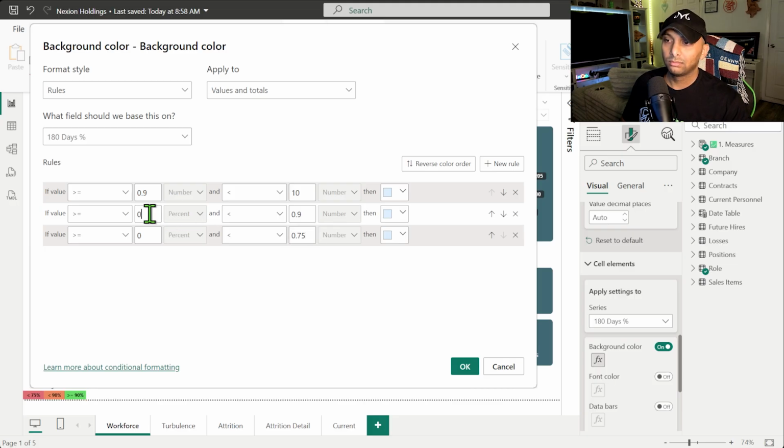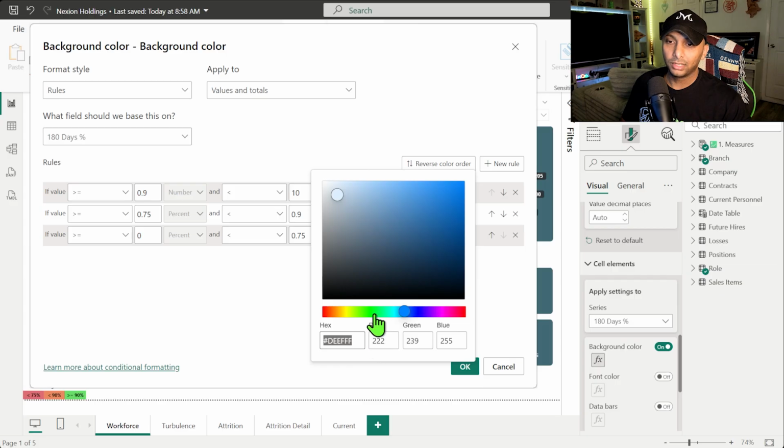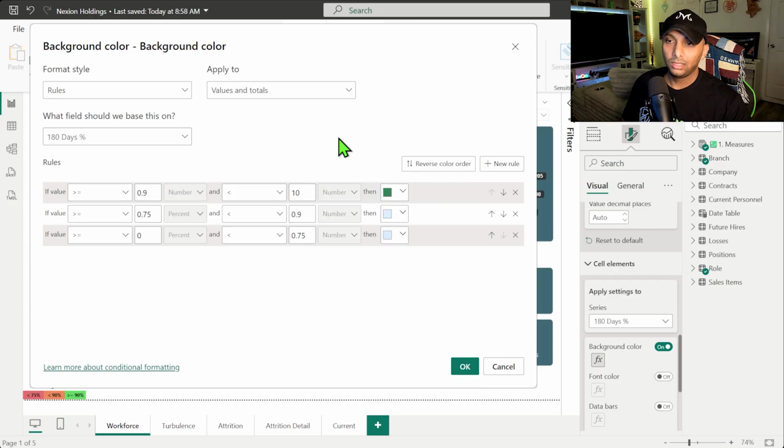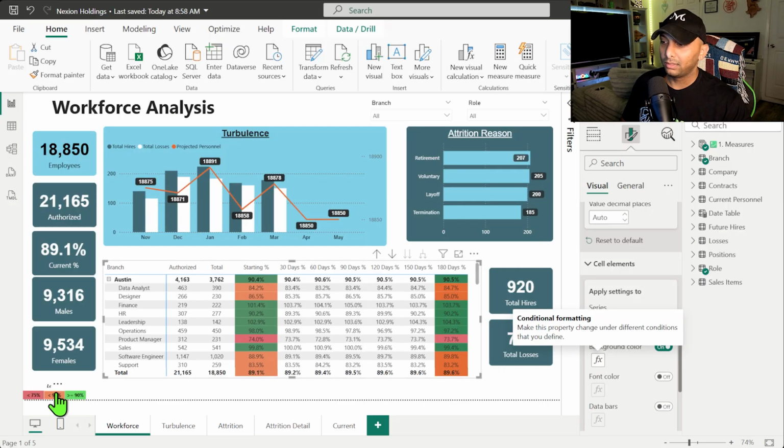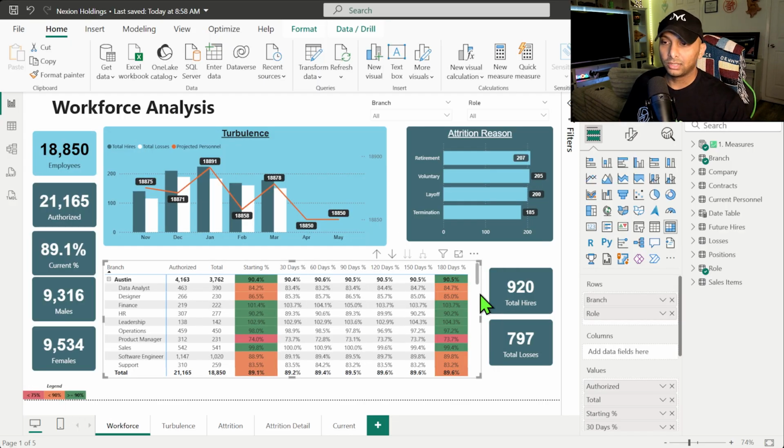0.75 here. Now we don't have the color saved, so I'm just going to go ahead and pick a random color for now. And I'll go back to it and change it. All right, and then we're going to press OK, and there we have it. All right, so now let's go ahead and format this table exactly how we want it.